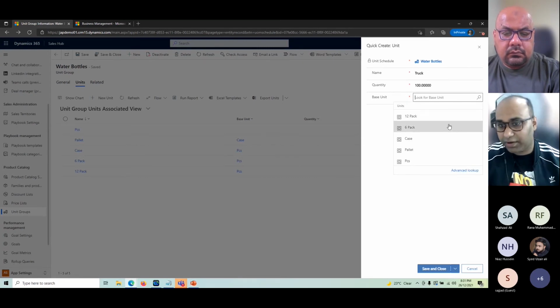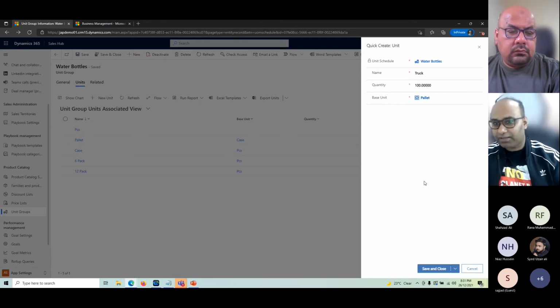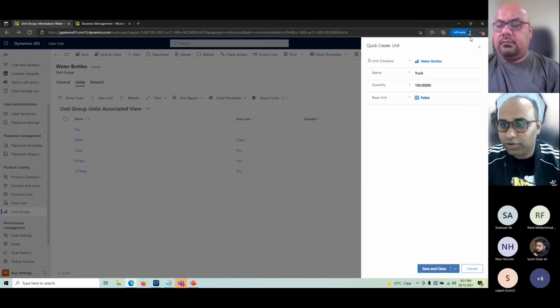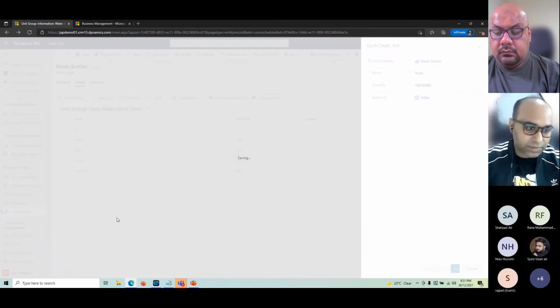If 100 bottles, I will select simply pieces, or pallets, or 6 pack, or this one. So I will say 100 pallets. 100 pallets is something that I can fill in a truck. This is just an example. So I can create a new unit like this.